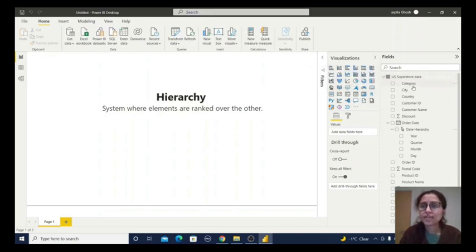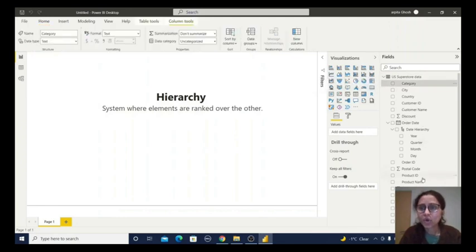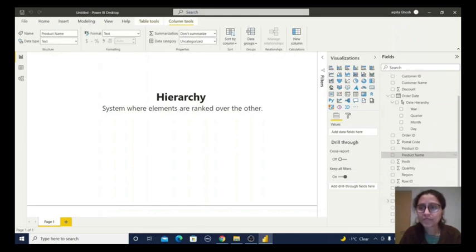In this data set, you can observe this category field. Also you have the product ID, product name, and also this subcategory. So category, subcategory, product ID and product name are all part of a product hierarchy. But the automatic hierarchy is not there. Then how will you create that?